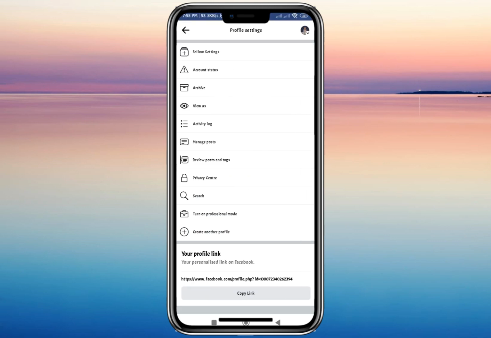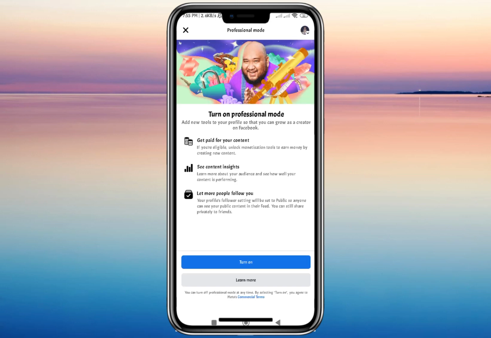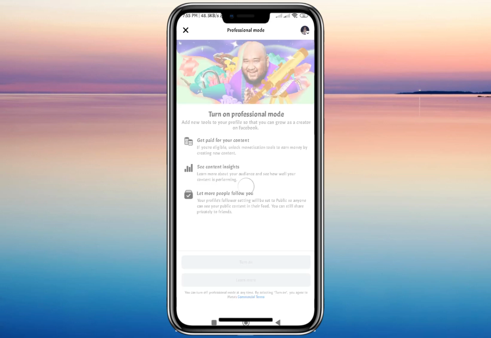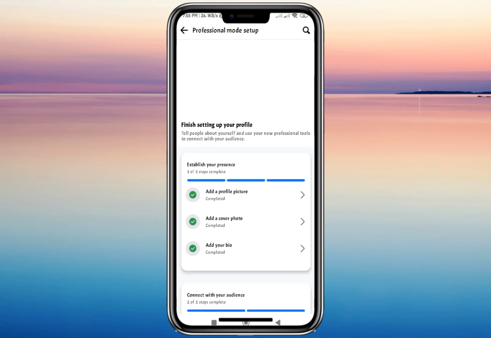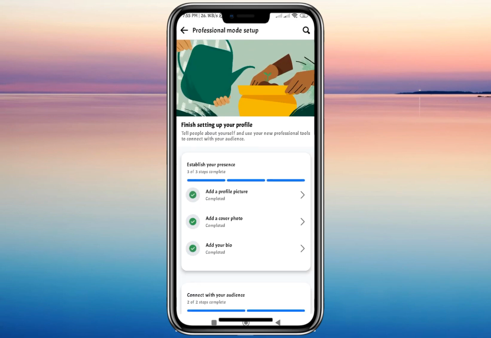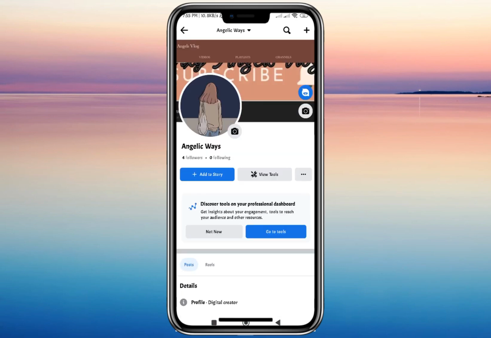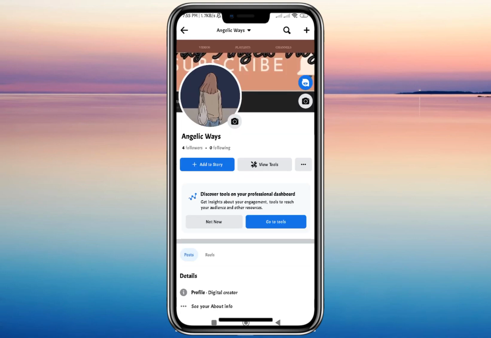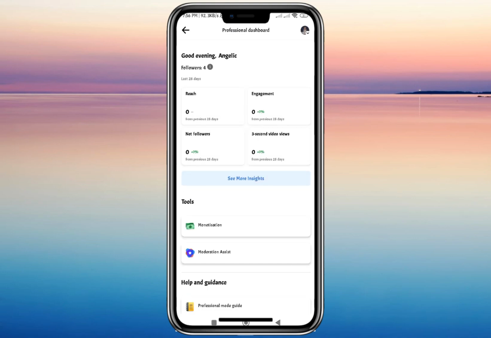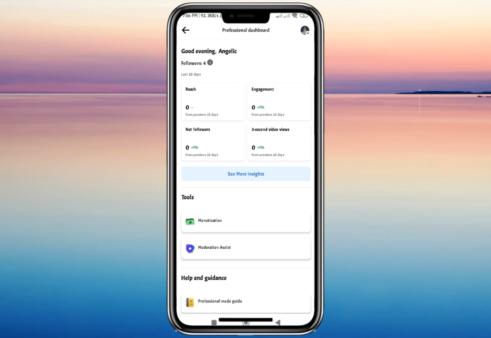Then scroll down and look for the Turn on Professional Mode. After that, just go ahead and proceed. And then after turning on the Professional Mode, just go back and click on the Go to Tools option. And then here, go to the Professional Mode Guide.